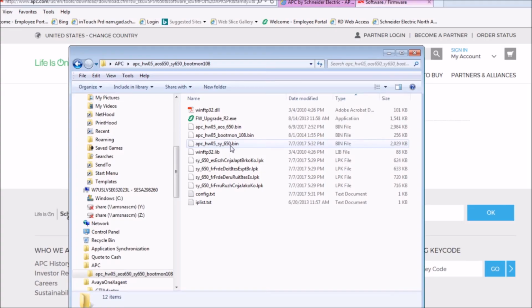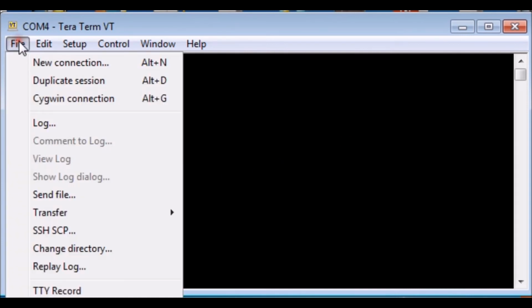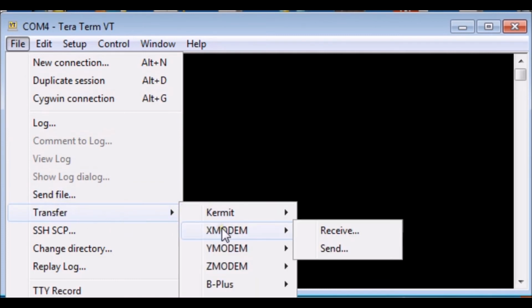We're almost at the end of the process now. Next, we'll go back to the terminal emulation program and we'll run the command xmodem and hit enter. And you'll start to see the letter C appear a couple times. That's indicating that it is working. Next, we'll begin the upload process. In TerraTerm, go to File, then Transfer, and then Xmodem, and select Send.